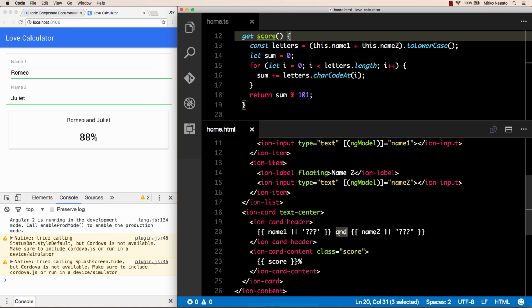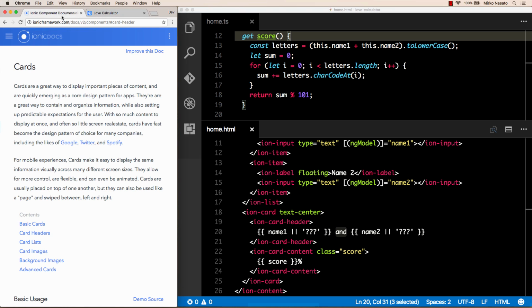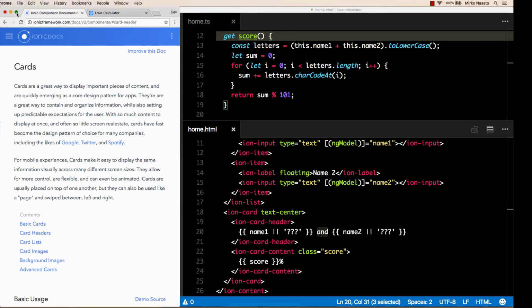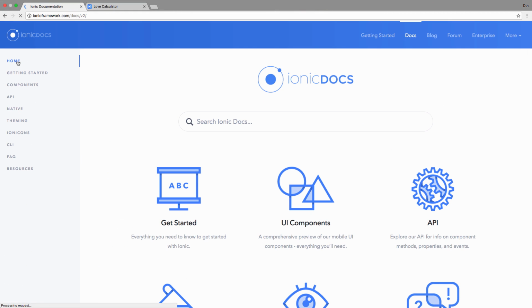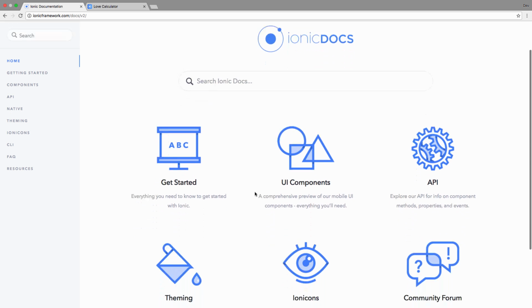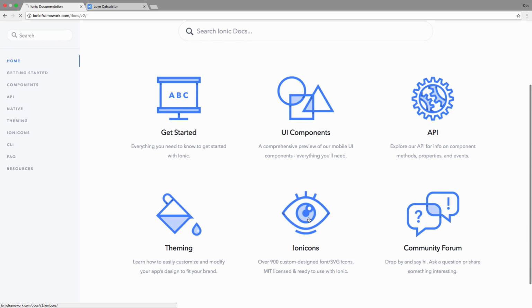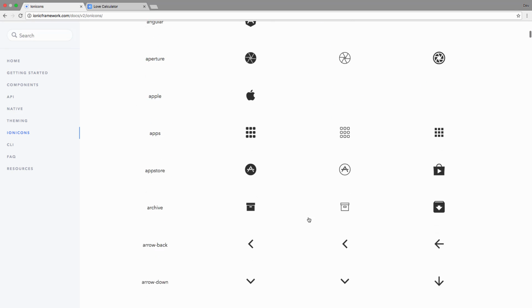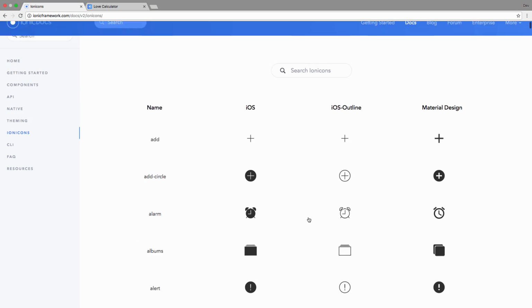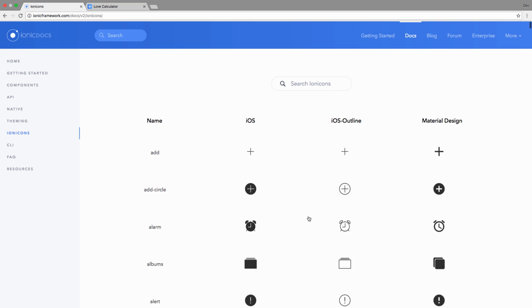Ionic provides a beautiful icon set called Ionicons. Let's go and find it in the documentation. If we go back to home, we can see there's a section called Ionicons. So these are all the available icons provided by Ionic. It's quite a long list, so I'm not going to show you all of them. What I want you to notice is that there are different variants for each icon.